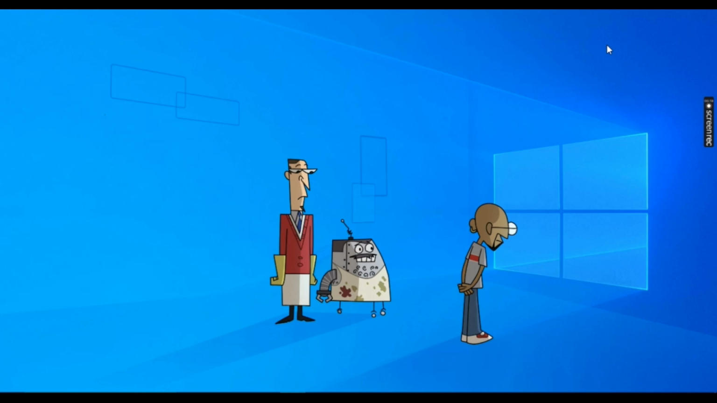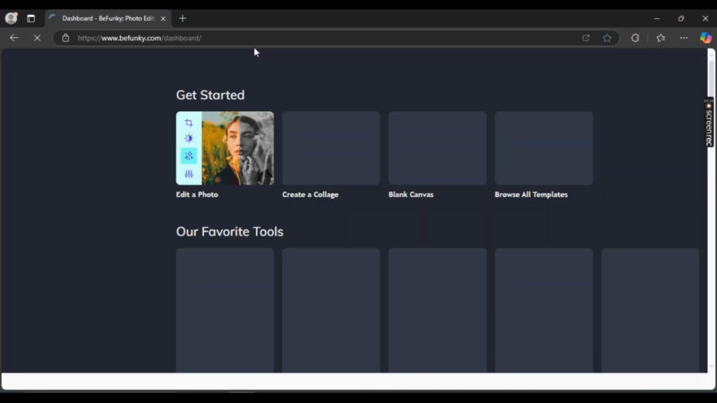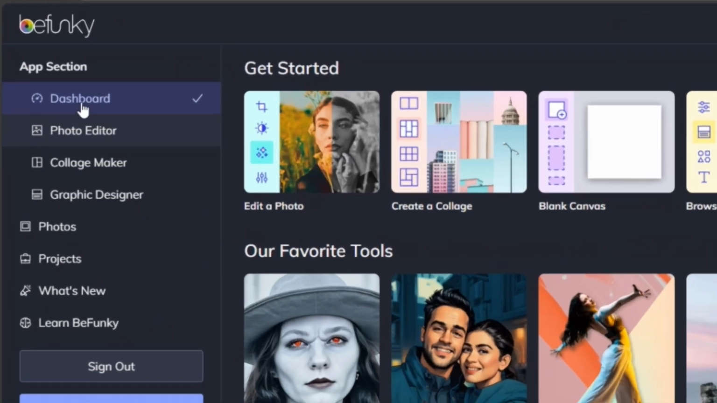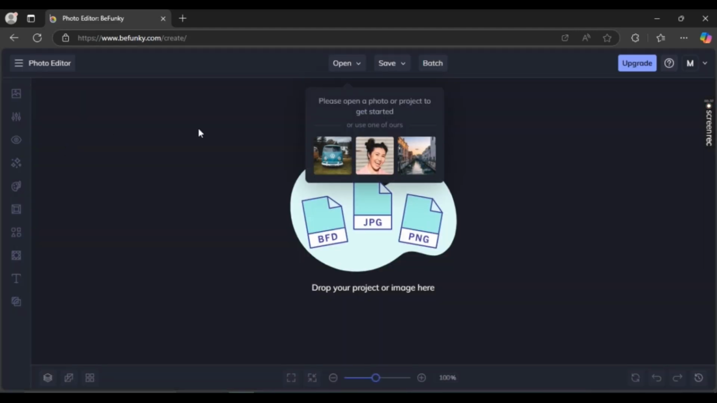Now first up, open up your favorite browser and type in befunky.com. This will direct you to its official website. Now make sure you are signed in, and on the dashboard right here, you can see photo editor. Click on it. Now, in order to import images, simply click on open and choose from any options that you'd like.